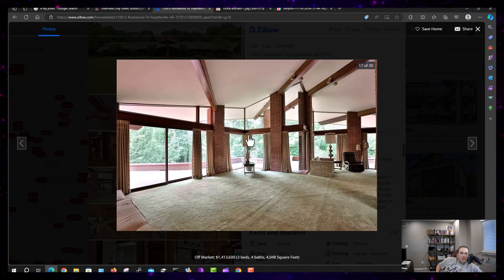And even their furniture. Even the furniture in this house looks original. I don't know if that carpet is or not. If that carpet was redone at one point in time, that's the one thing I probably would do, because that carpet's seen better days.